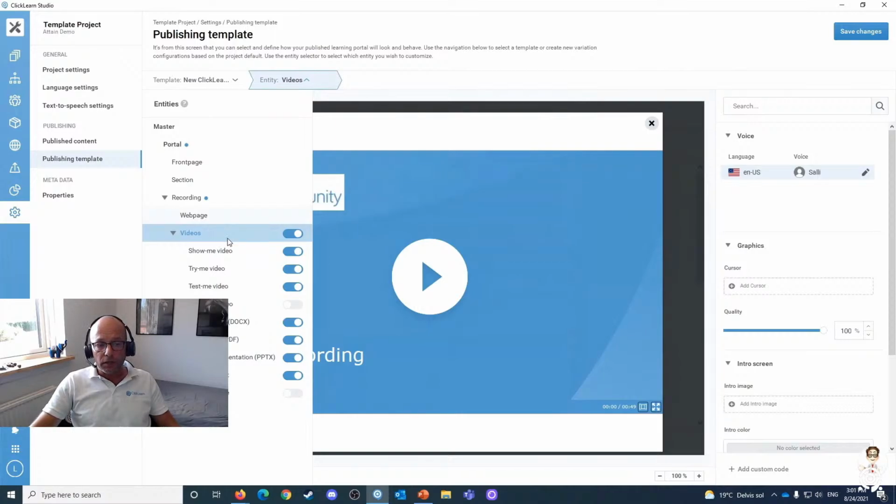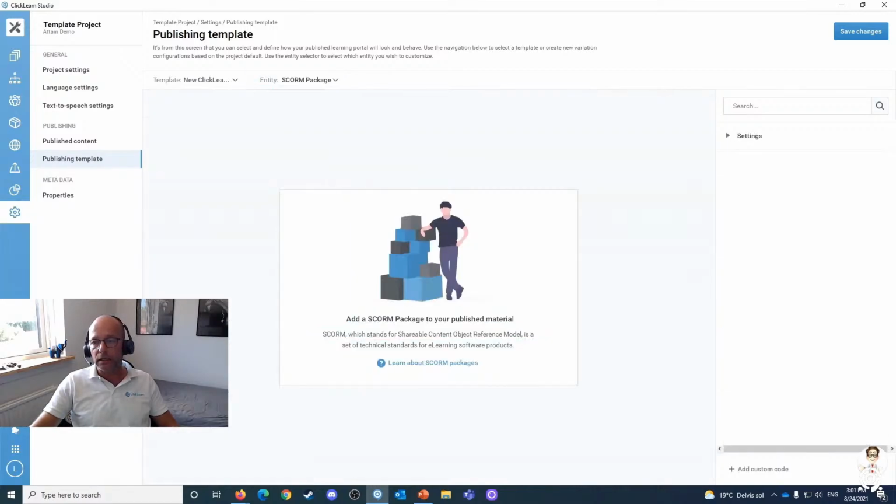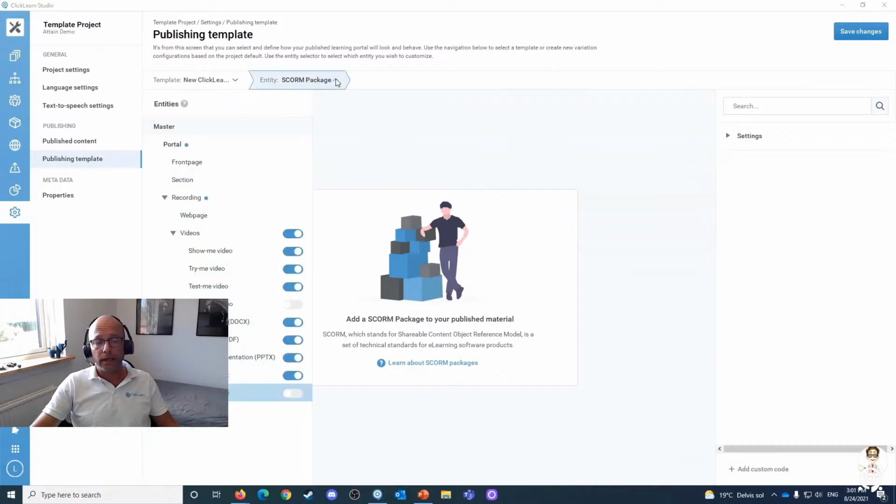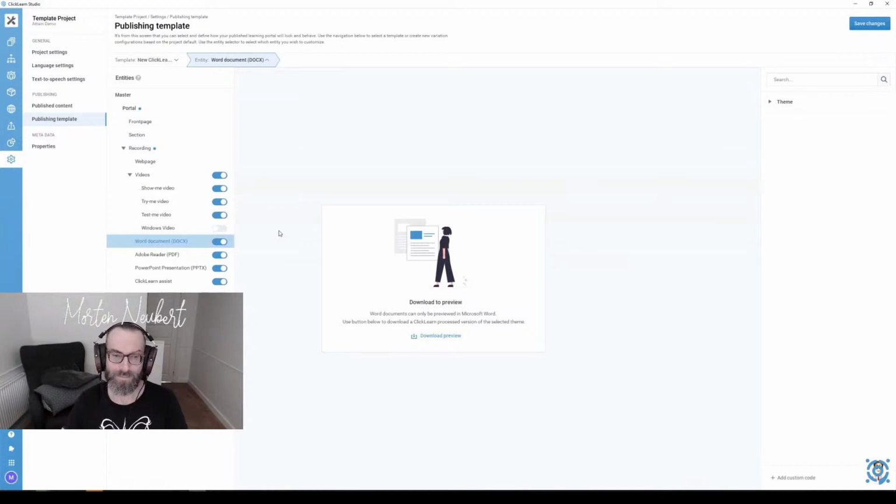And what I change in the video will of course be reflected into both the show me, try me, or test me in here. One little detail that I would like to point out here is if I go below SCORM package, that's where I will find the settings for the pass percentage. So you see the pass percentage is set over here. So I can find it below SCORM if I need to change the pass percentage of the test video. Okay, and that was actually what I wanted to show right now.